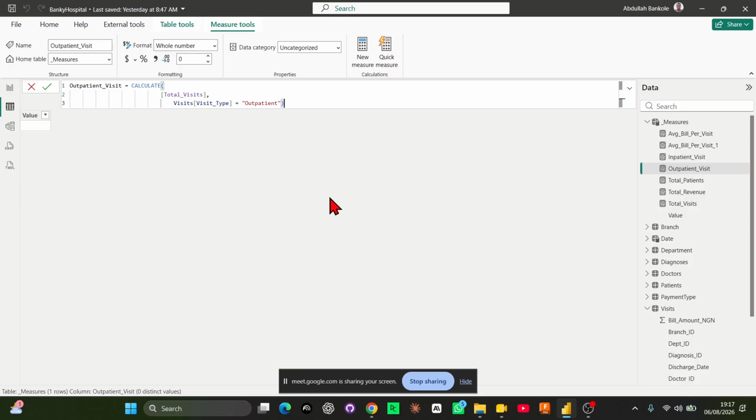Do we understand? Which other one again? Average length of stay. Perfect. That's a good one. So how do we do the average length of stay? And we know that the average length of stay is for which people? Inpatient. Exactly. It's for the inpatient, isn't it?